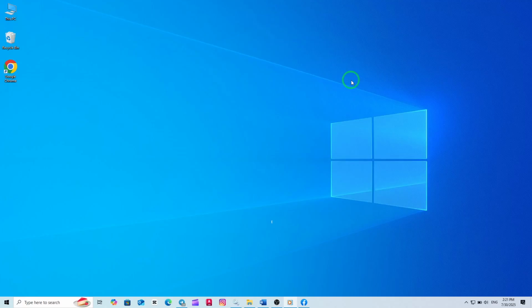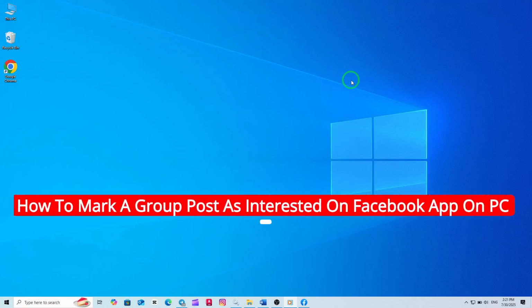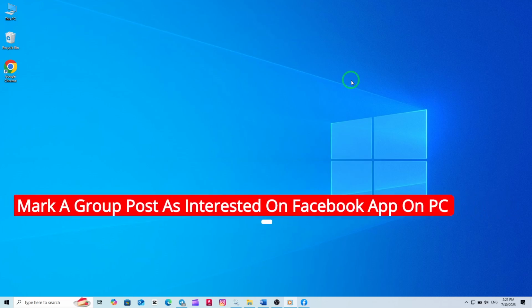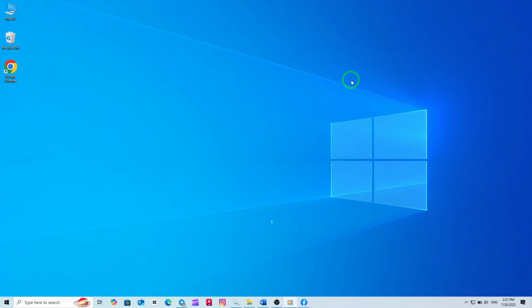Welcome. If you're looking to stay organized and not miss out on your favorite group posts, today's guide is for you. In this quick tutorial, I'll show you exactly how to mark a group post as interested on the Facebook app when using your PC, following the latest update.